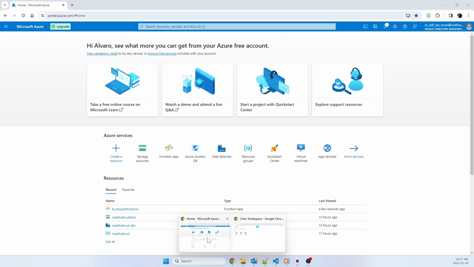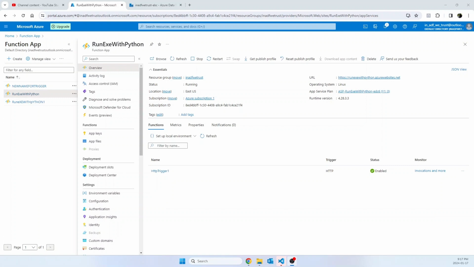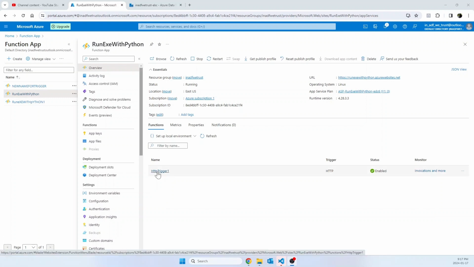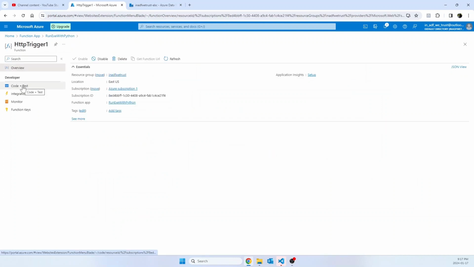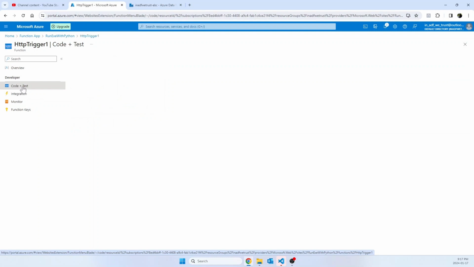We would have here in the Function app run exec with Python here. And as we can see, we have our HTTP trigger here. And the HTTP trigger can be checked if it works by going to code plus test. Also, you can check the function keys here, so it will be later needed to configure in Azure Data Factory.